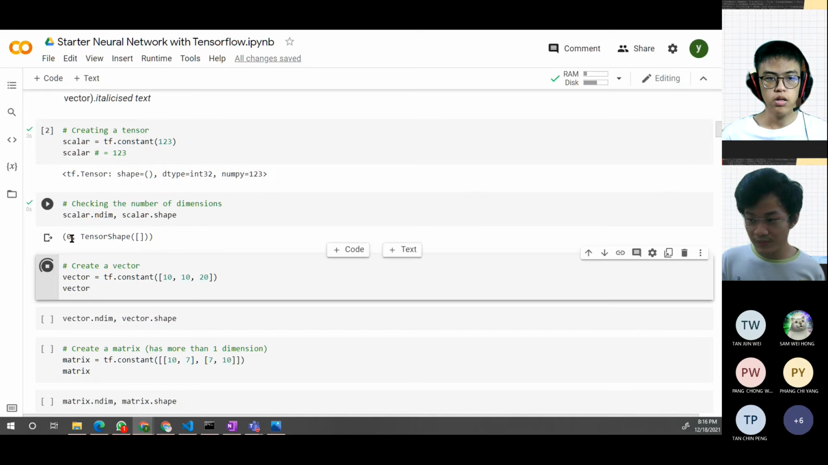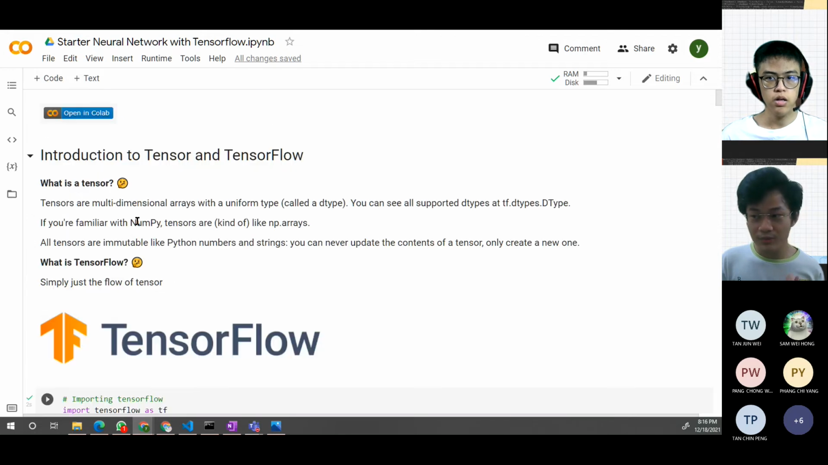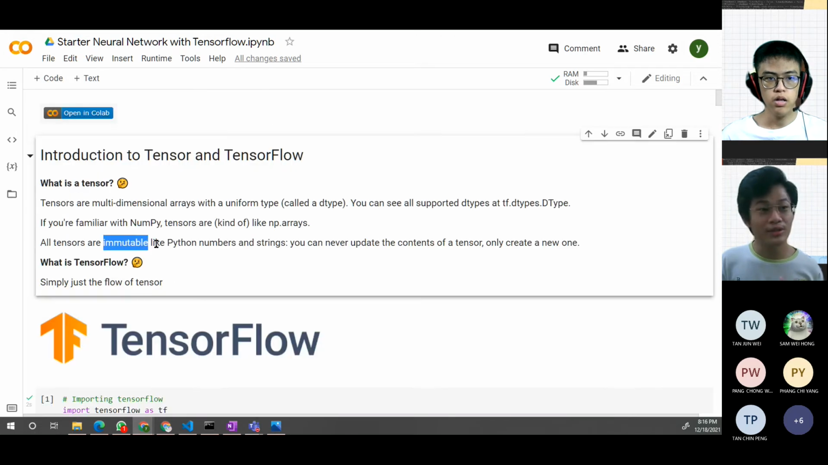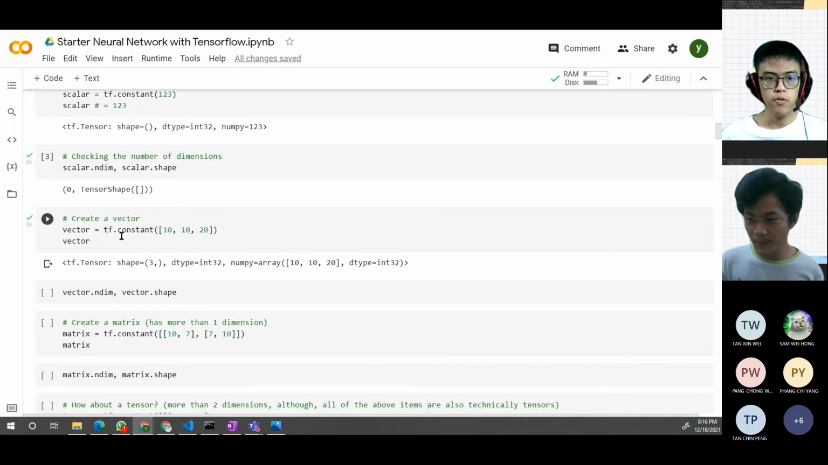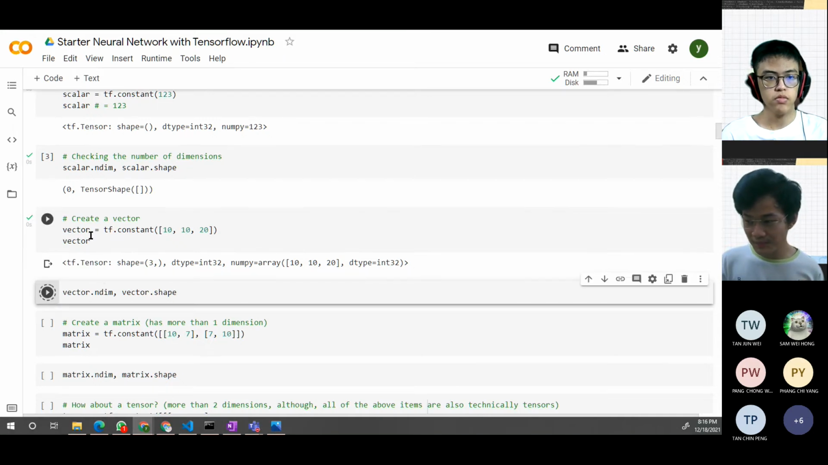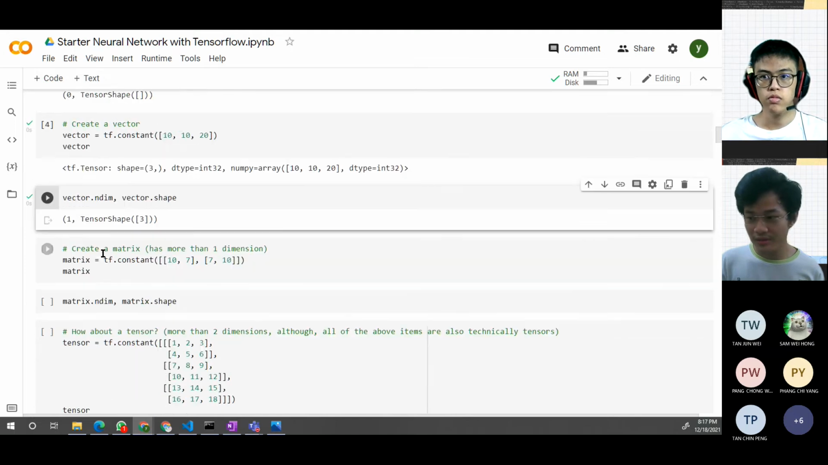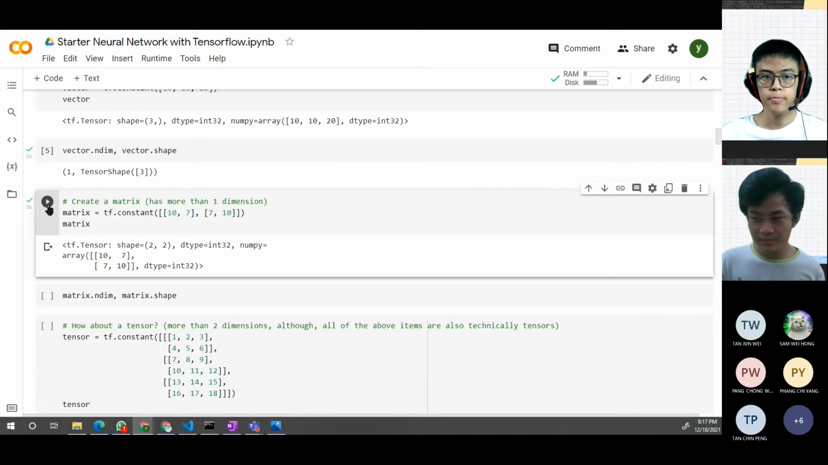So now we have a vector, right? It's still the same, okay? tf.constant. Why is it constant? It's because it's immutable, just like we have said just now. That's why it's tf.constant. And then when we create it, it tells you the type. Now let's check the dimension. Just now it was 0, now it is 1. And then it tells you that it has a shape of 3, meaning it has 3 elements in the vector.